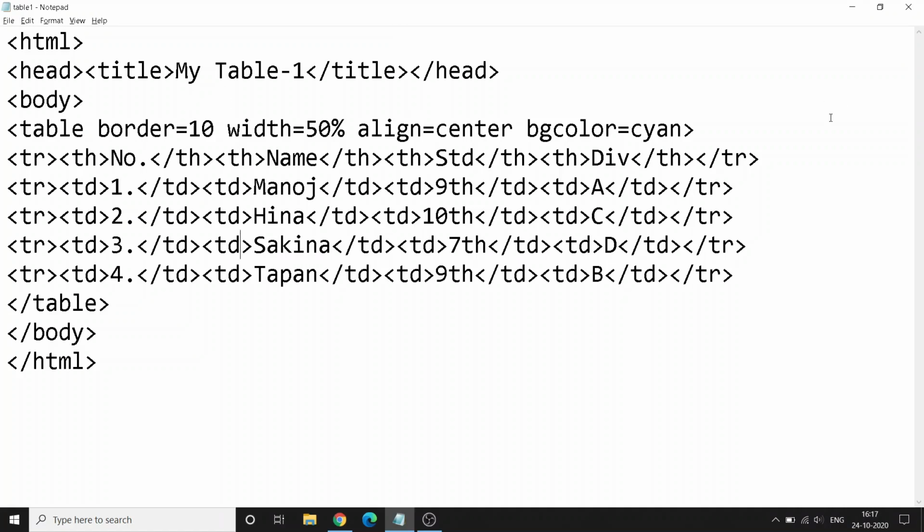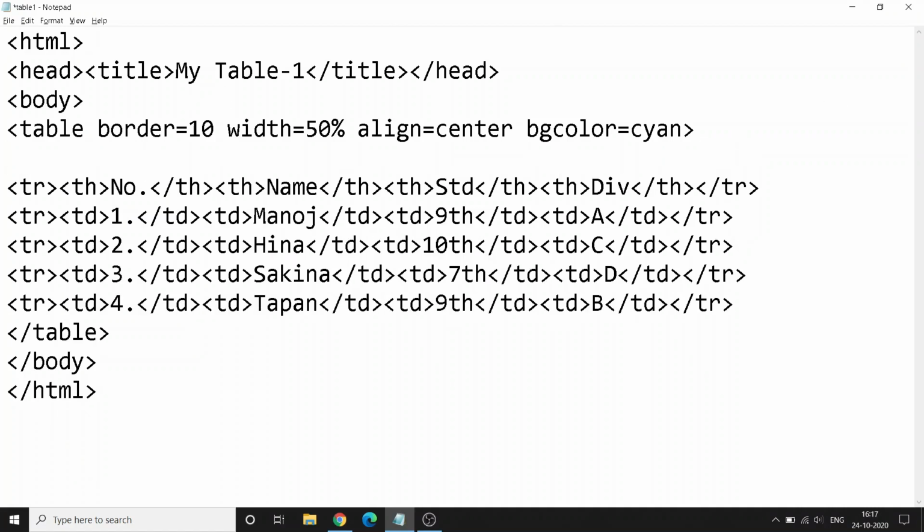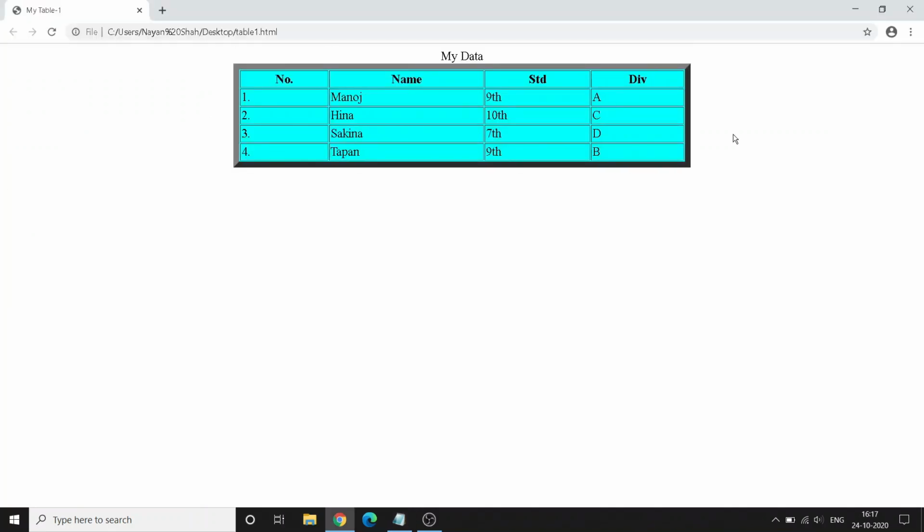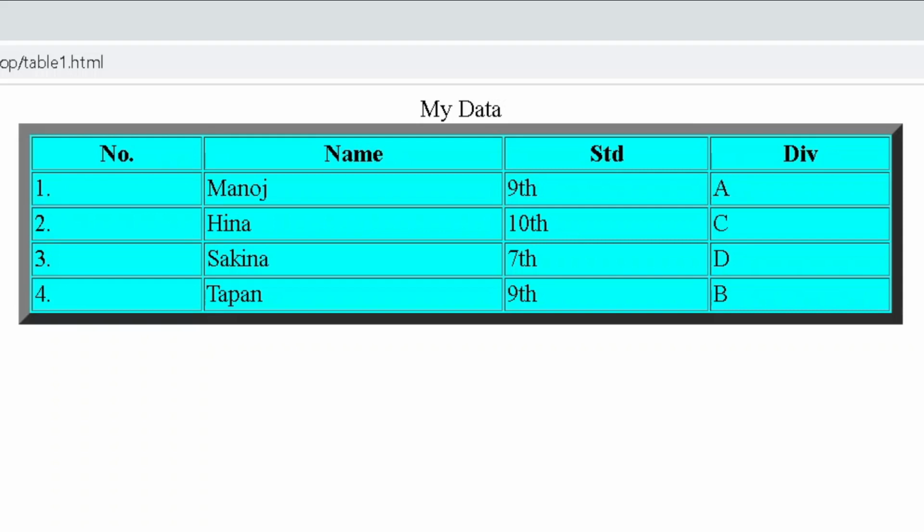Next, we'll see caption for giving a heading to the table. The caption is written after the table tag and before the first row. Let's say My Data and /caption. Save it, refresh, and go. So it will be outside the table, just on top of the table, and it will be automatically center aligned.